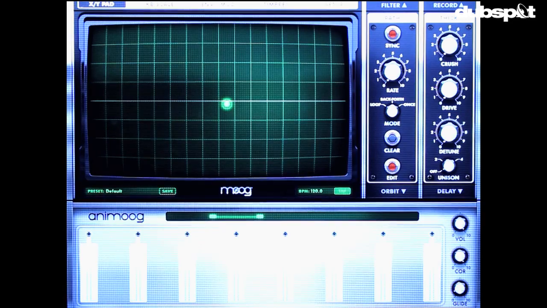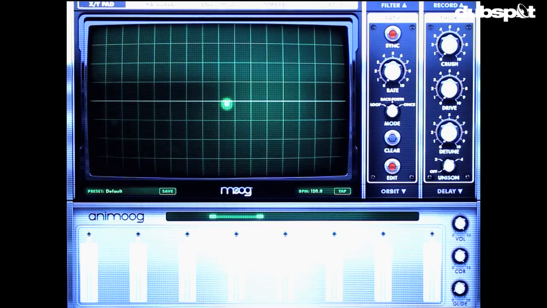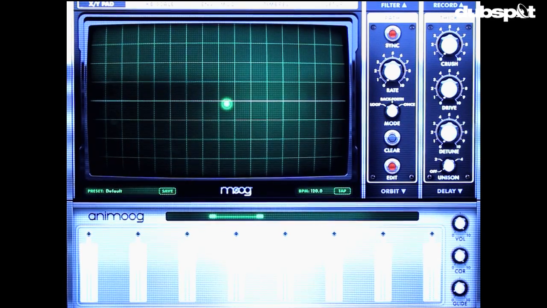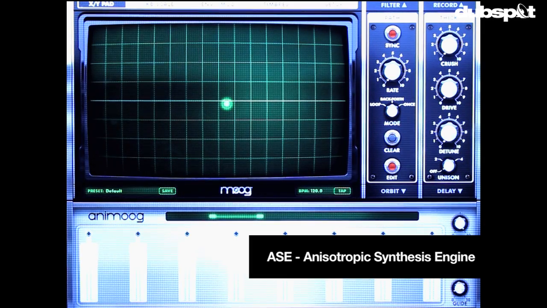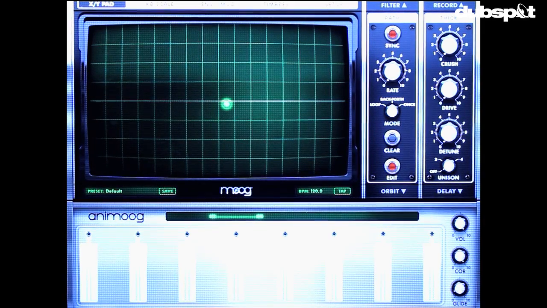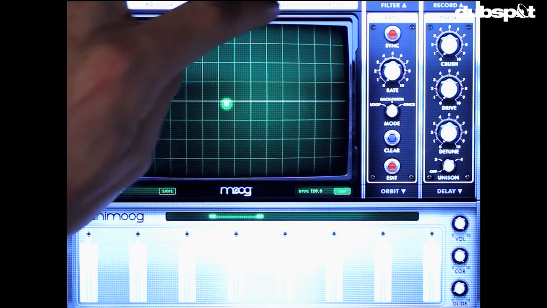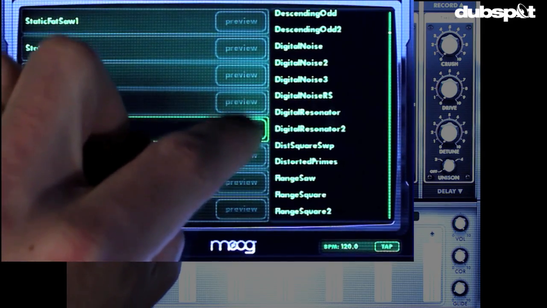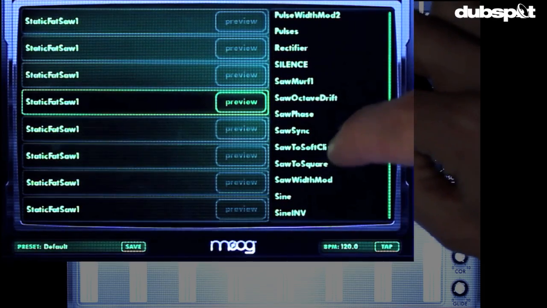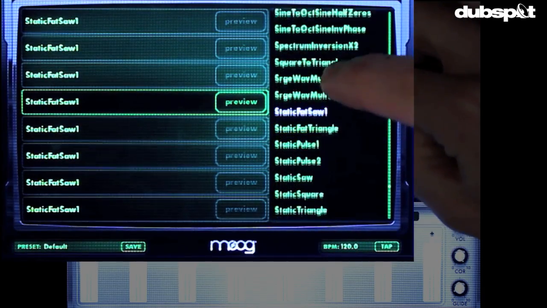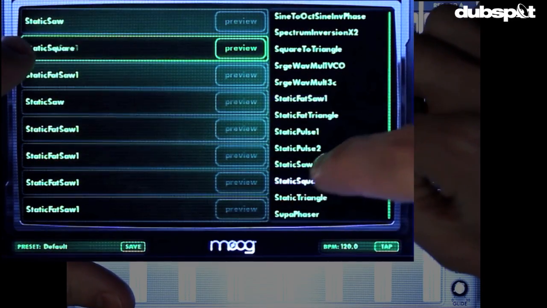All right, so let's begin. First thing you want to learn about Animoog is, what is it actually? Well, Moog calls this the, now forgive me if I pronounce this incorrectly, the anisotropic synthesis engine, the ASE. And what's cool about this is it's a dynamic waveform animator consisting of 8 timbres. And so your timbres are all listed here, and you can hear them. And you can choose from different ones. So first thing I'm going to do is go in, and we're going to find static saw wave. And I'm going to switch every single one of these to static saw wave.